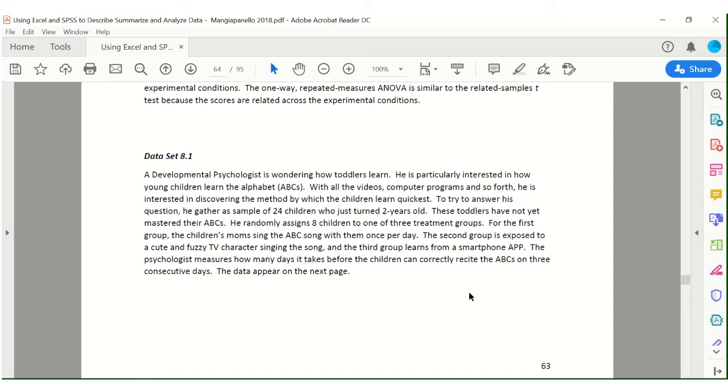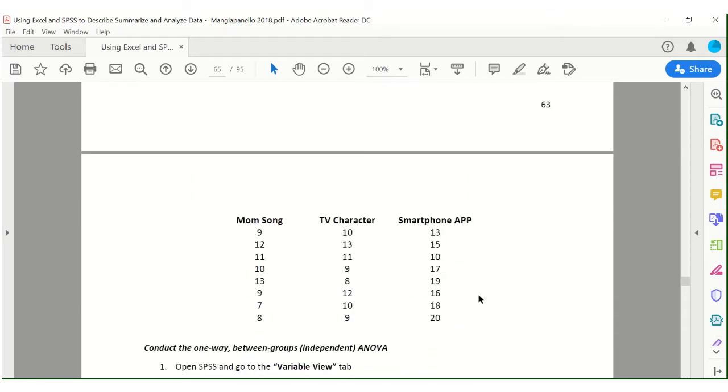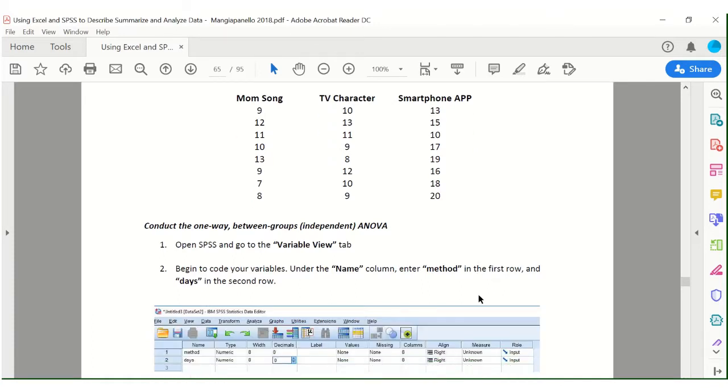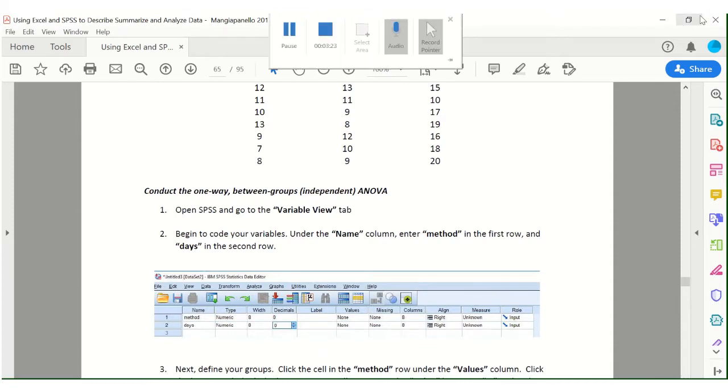For the first group, the children's moms sing the ABC song with them once per day. The second group is exposed to a cute and fuzzy TV character singing the song, and the third group learns with a smartphone app. The psychologist measures how many days it takes before the children can correctly recite all the ABCs on 3 consecutive days. The data appears on the next page. Okay, so it's over here. Let's conduct the one-way between groups ANOVA.